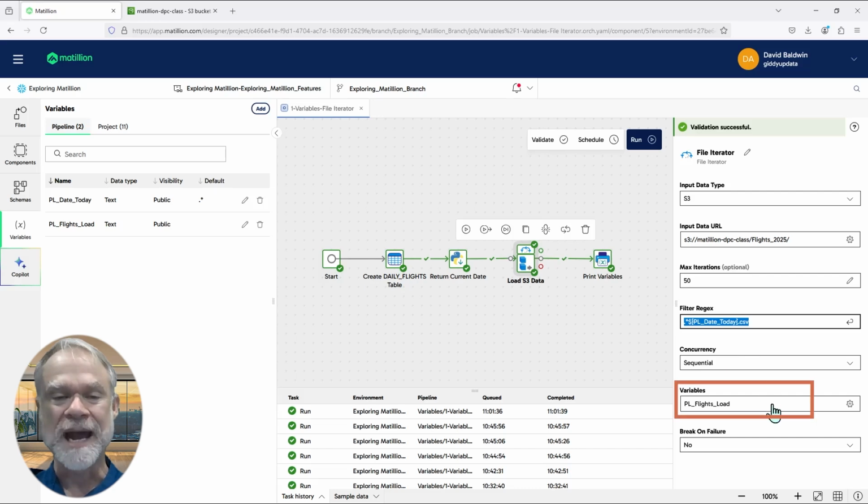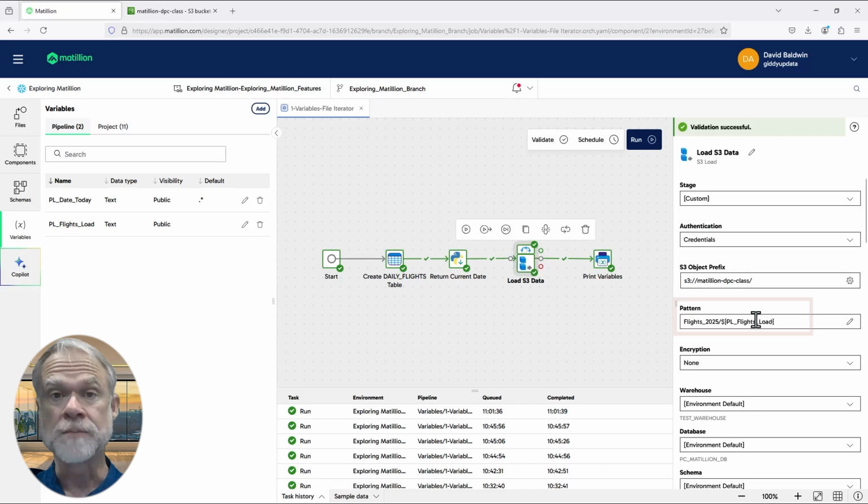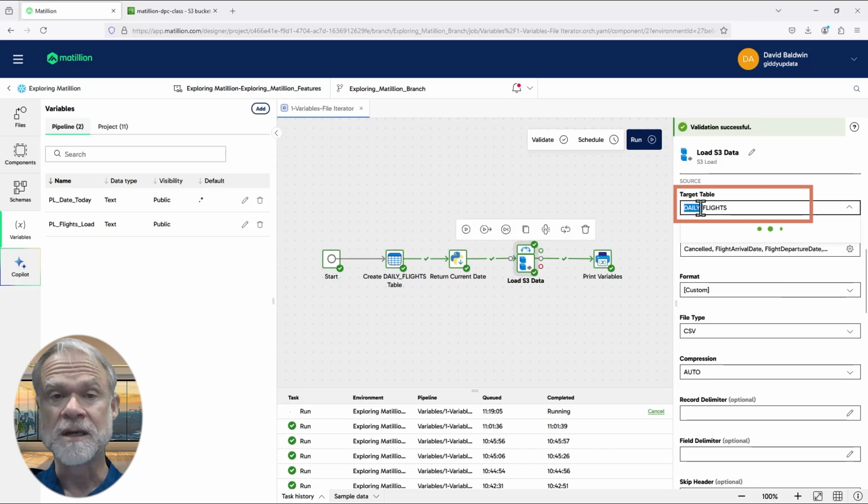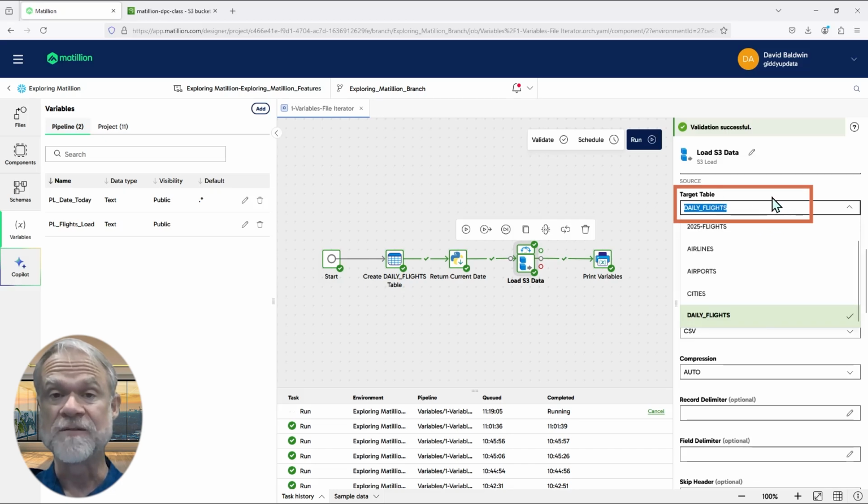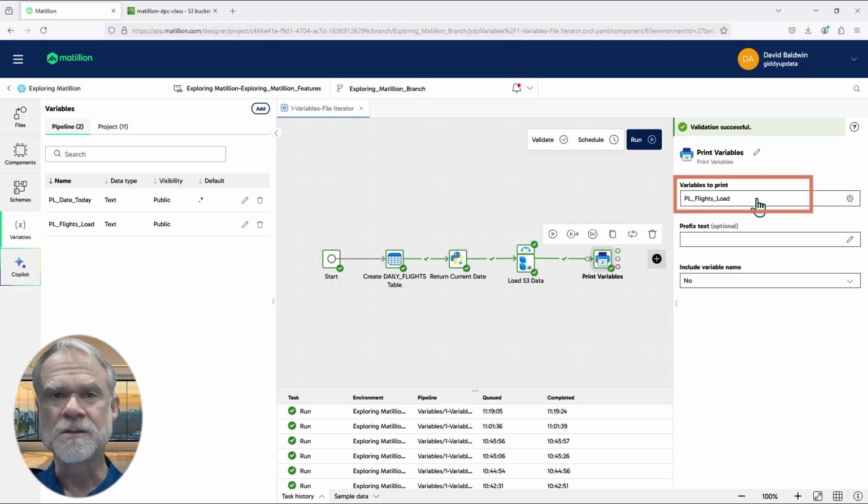Any matches are passed to the PL flights load variable, which in turn is used in the underlying S3 load component to fetch the matching file. This repeats the number of times that the RegEx finds a match. Thus, we fetch all of today's data from the S3 bucket and load that data into the daily flights table. Once the data finishes loading, we print the PL flights load for confirmation.